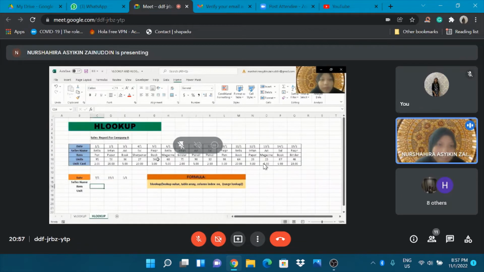Now we move to HLOOKUP. HLOOKUP is the same. The formula is the same as VLOOKUP. But with HLOOKUP we want to know the answer in a row. So here we want to know the seller name for date 7 January. So we use the formula HLOOKUP.